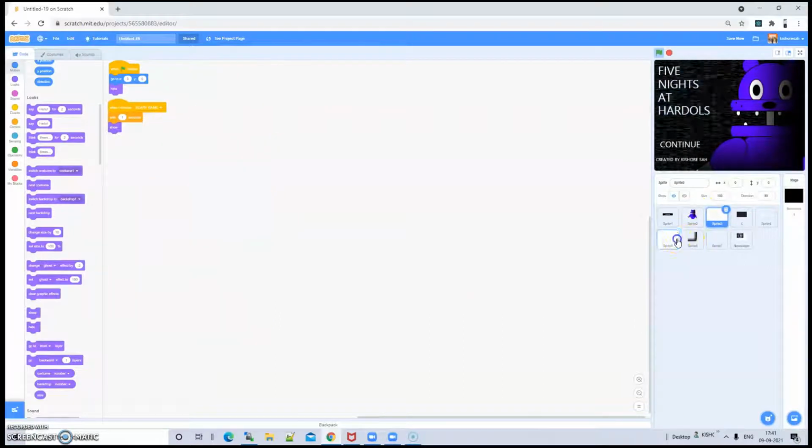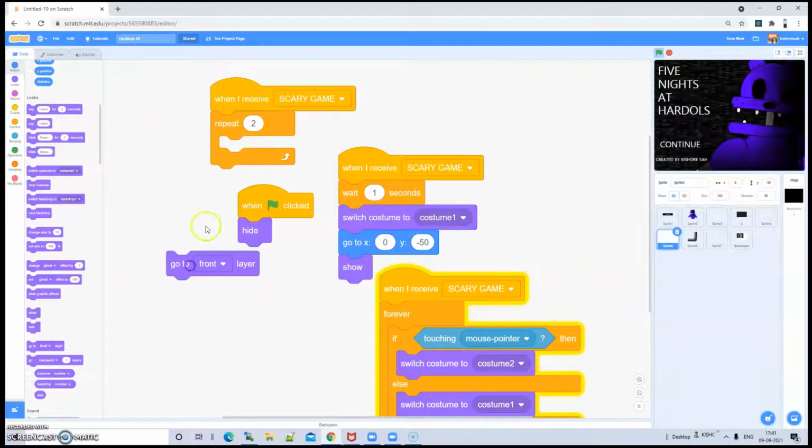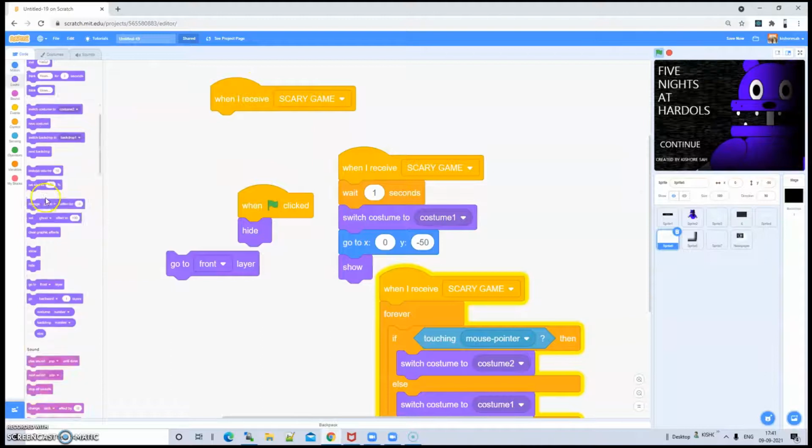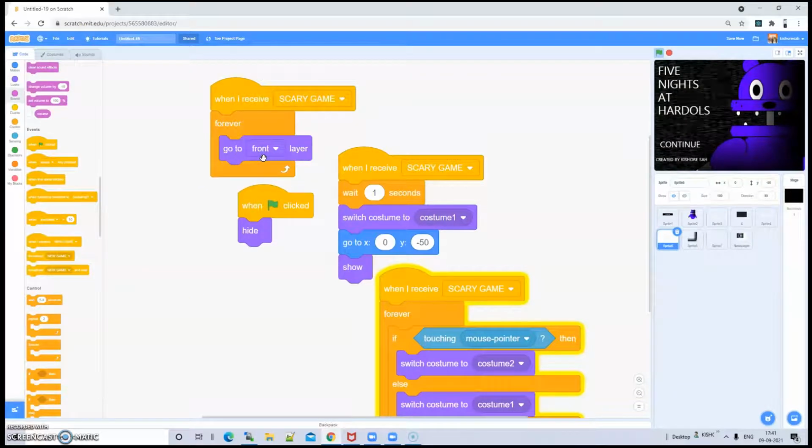And I use this code also when I receive this. This is not the right code. When I receive priority game, forever, go to front layer. Let's test it.